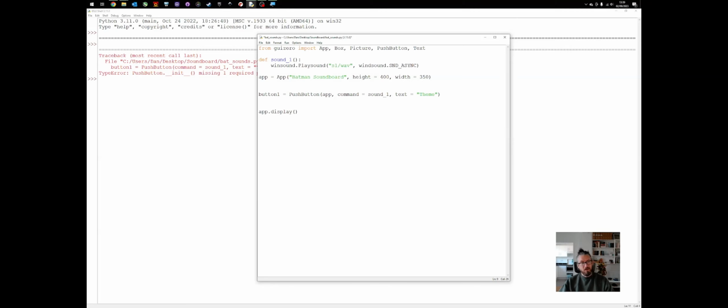So I want the push button within the app. Just checking that, yes. So the app is the main GUI window. Where does the button appear? It appears in the app. The command it runs is this command here, and the text I want it to display on the app is theme. Let's try that now.